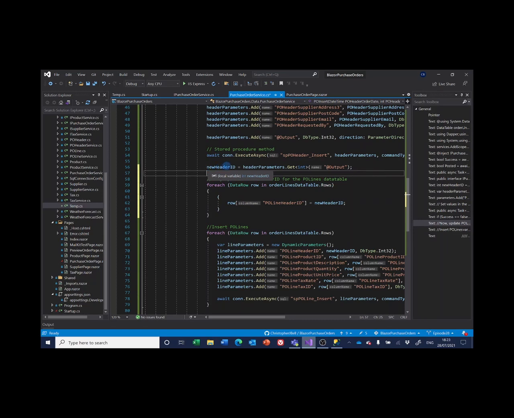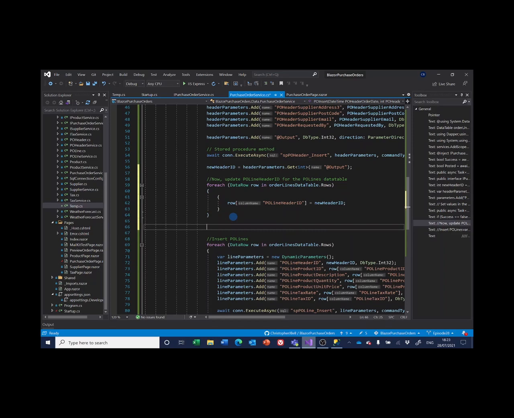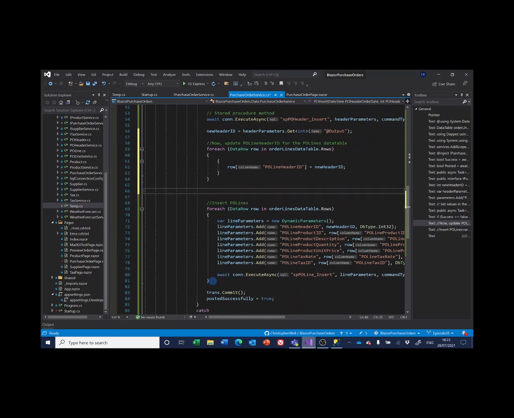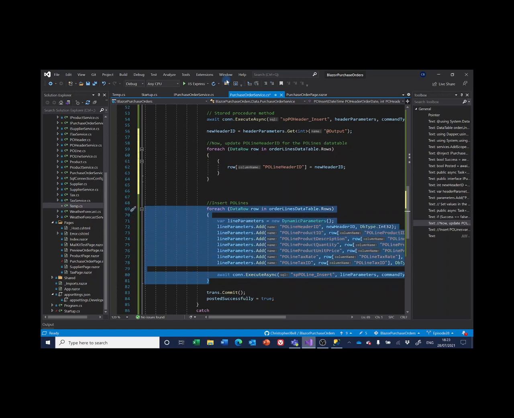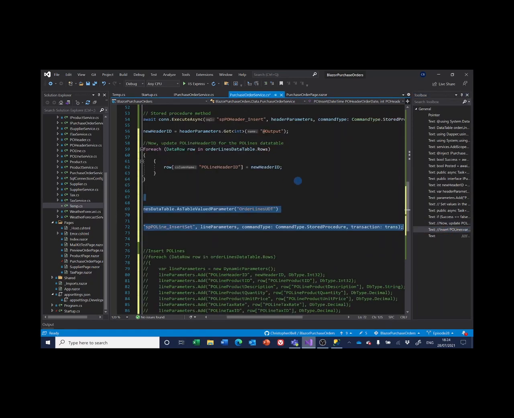So we've now got the new header ID, and then we're going to update PO line header ID for the PO lines data table. So we're going to cycle through each row in order lines data table, and we're just going to set that value to new header ID. And lastly, we're not going to need this. So I'm going to comment that out and put in the code that I think we do need, which is this.